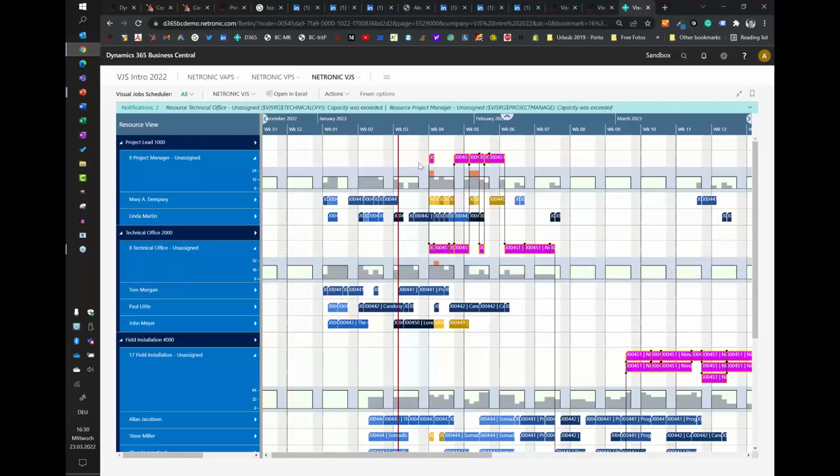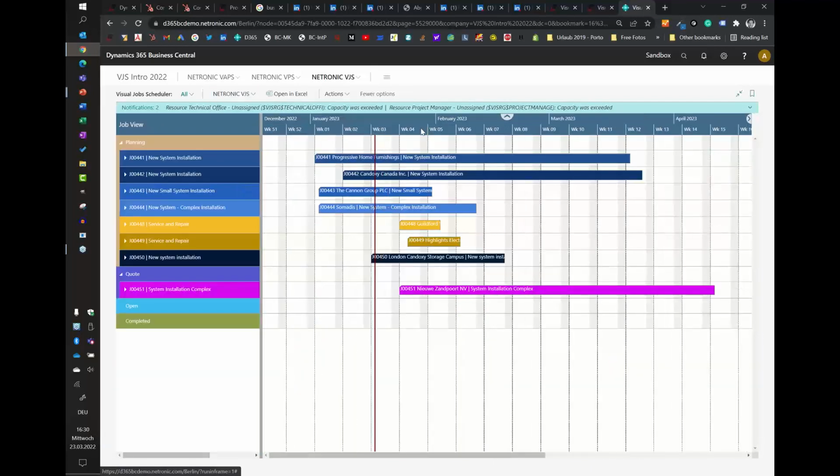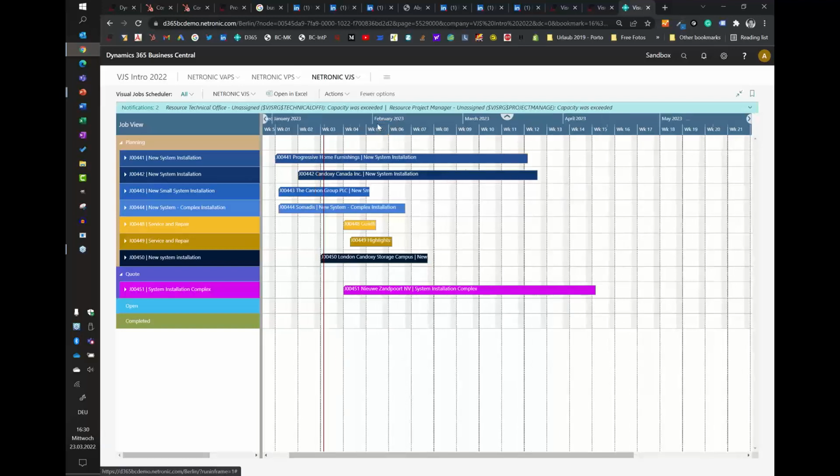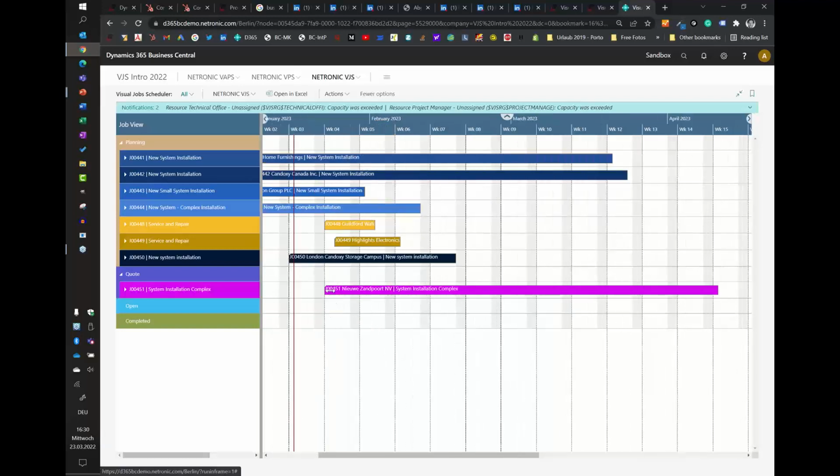because if I want to start this project in this week, as my customer is requesting, I don't have a project manager to work on it because they are assigned on other projects and these projects are running. So now what I can do very easily from the job view is say, okay, what happens to my capacity utilization if I move this project by 1 week, right? If I start it a week later, and I expand it.